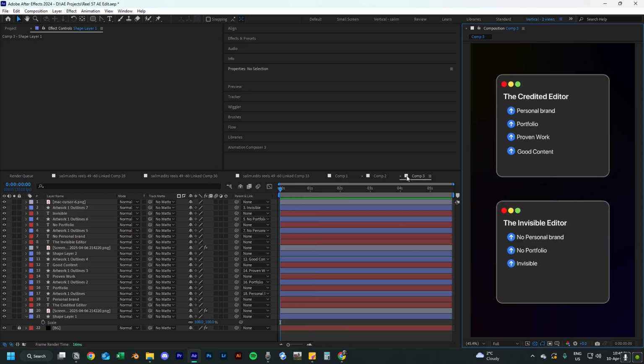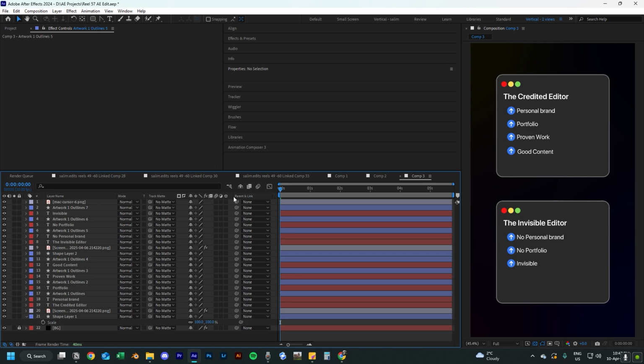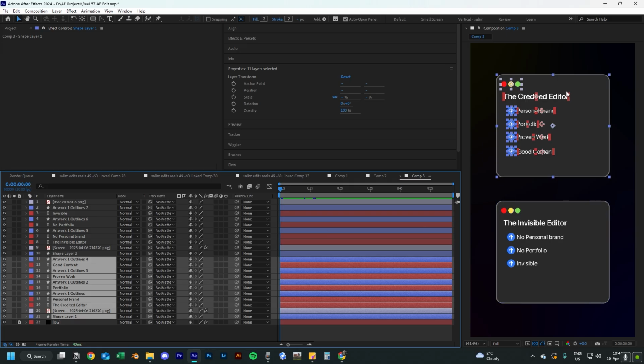Now to add a bit more flair to the scene. First thing I'm gonna do is make sure nothing is parented to anything. So this is all none now. And then I'm gonna select everything over here, except for the shape layer. And I'm gonna parent it to the shape layer.